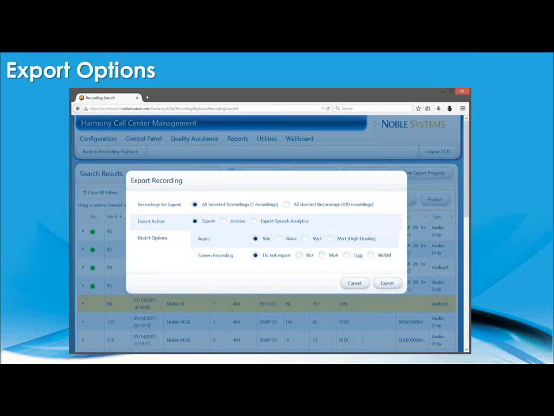When you do select export recording, it allows you to either export the record you've selected, or all of the records in the query results. You can either export them and have a copy downloaded, archive them, download a copy and delete them off the system, or export speech analytics, essentially downloading that data about the speech analytics. You also have options for what format you want those recordings converted to. You can download them in WAV file, Vox file, MP3, high or low quality. For videos, you can download them in MP4 or WebM or whatever format you'd like to use.